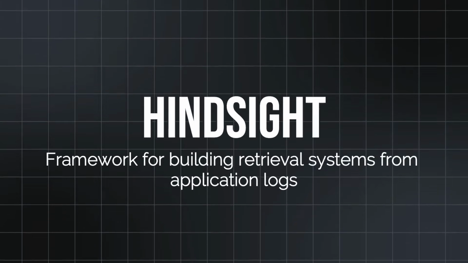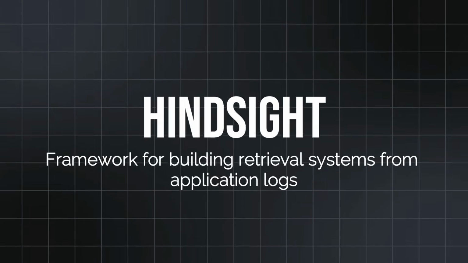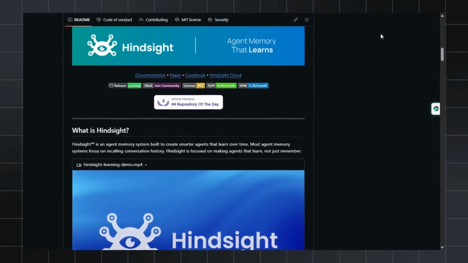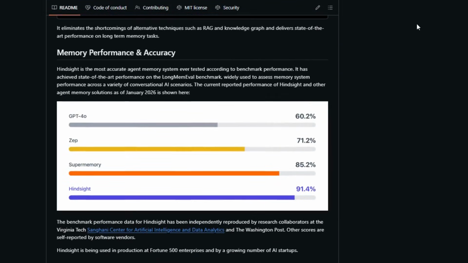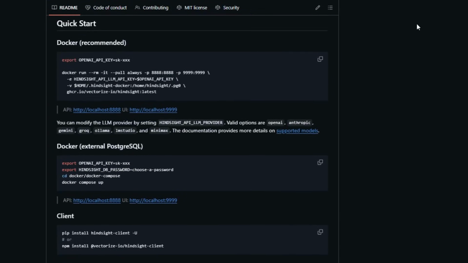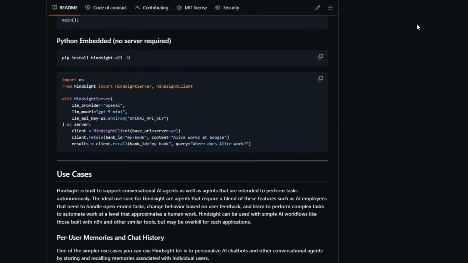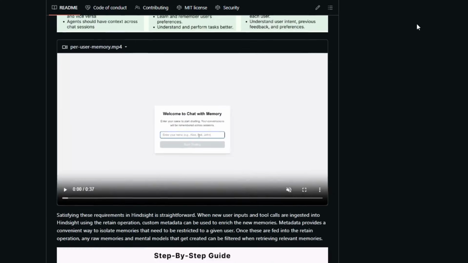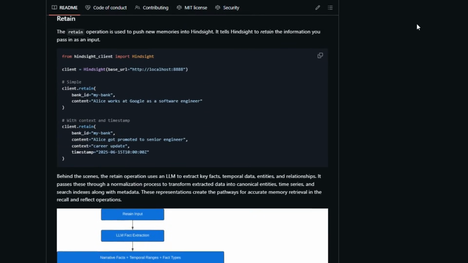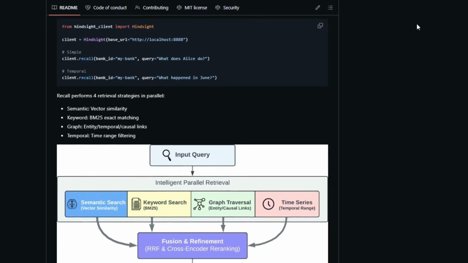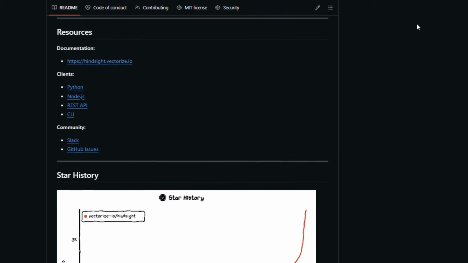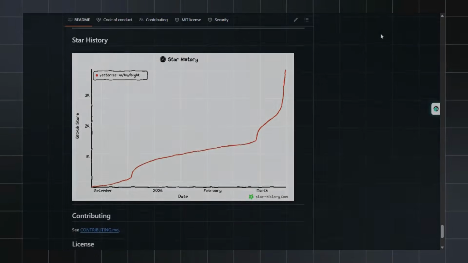Project number 4, Hindsight, framework for building retrieval systems from application logs. Hindsight is an open-source tool that builds retrieval systems using real application logs and production data. It collects user interactions and queries, processes them into structured datasets, and uses them to improve search and retrieval quality. Developers connect their application logs, generate training data, and evaluate retrieval performance through built-in workflows. The system focuses on improving retrieval pipelines used in RAG applications. This helps developers build search systems that reflect real user behavior. Explore the repository to turn application logs into retrieval datasets.